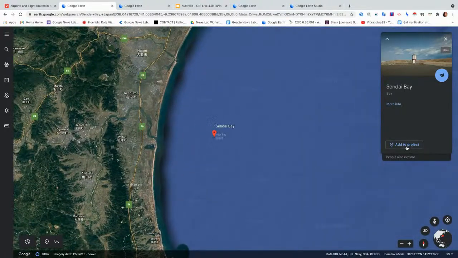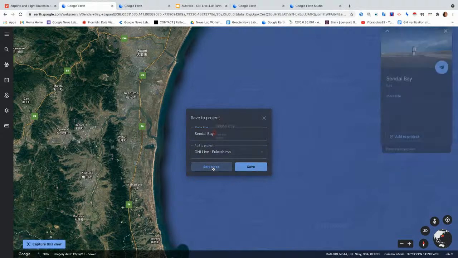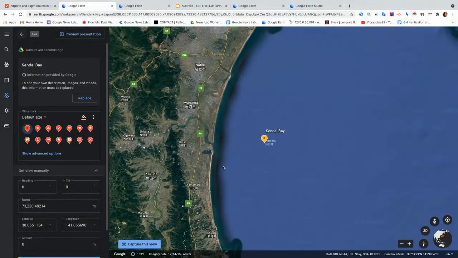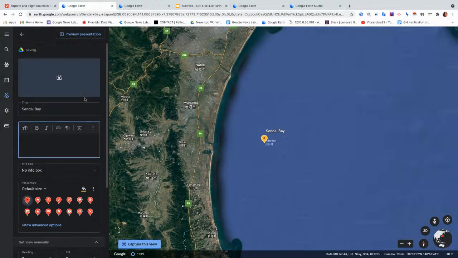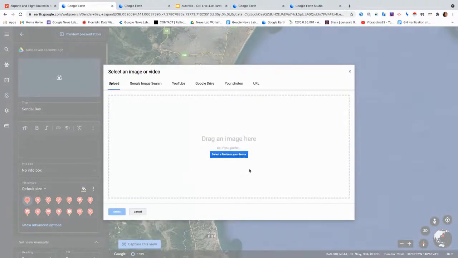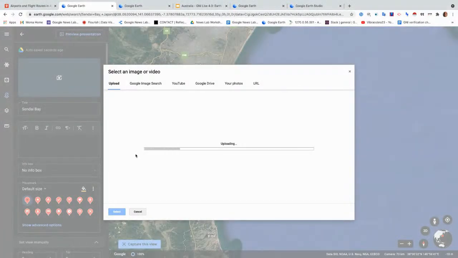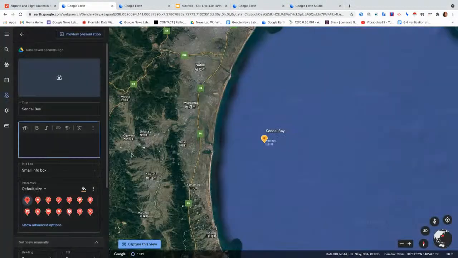The interesting part of Sendai Bay is that it is where some fisheries are. And so what we're going to do is change our little caption up here. Let's say, for instance, we're going to add a picture. I just happen to have a picture of a scorpion fish. So we're just going to add that to that.